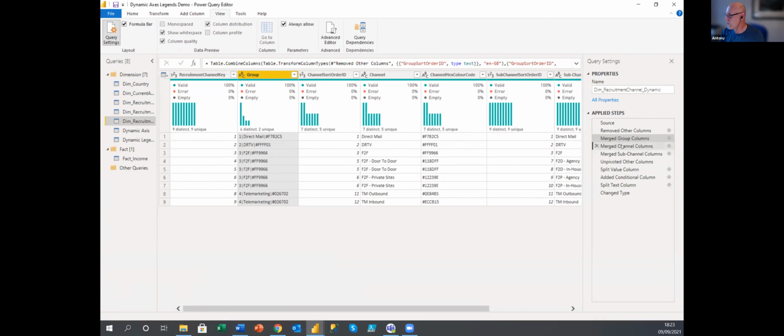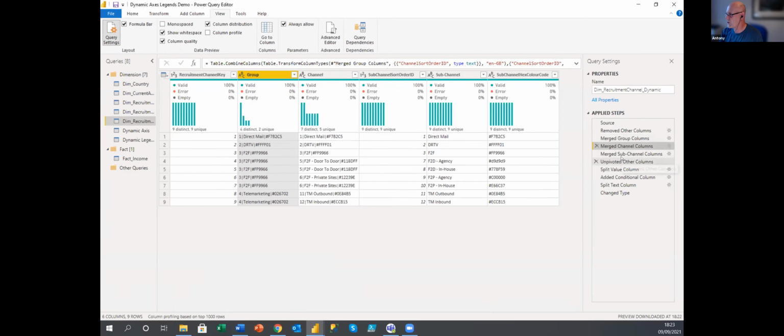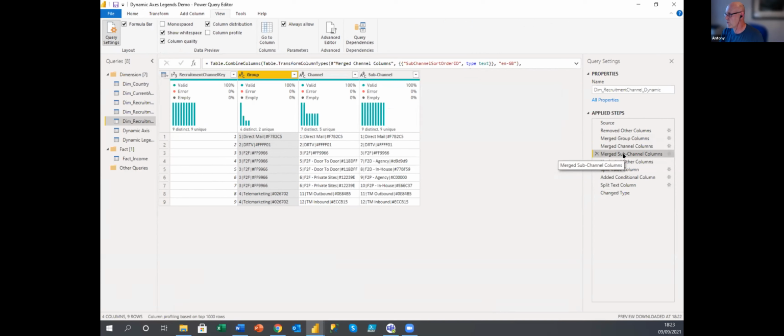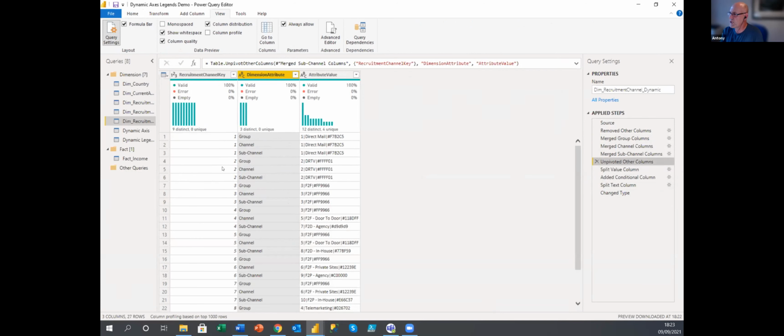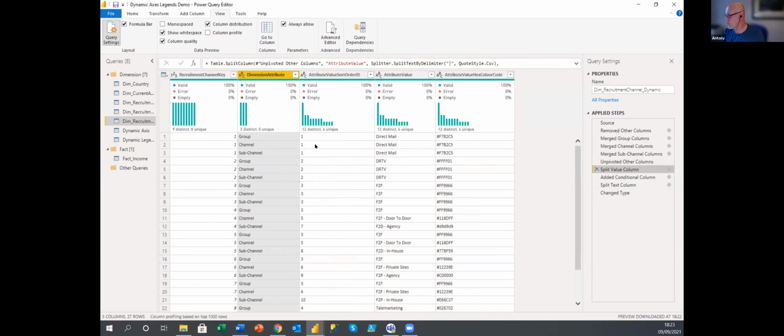There we go. So I did the same thing for the channel information. I did the same thing for the subchannel information. And then I unpivoted this data. So what you end up with is your channel key, which you're going to be using for mapping it across as your joining key. I've got a dimension attribute, which is called group, channel, or subchannel, and I've got the attribute values in there for those particular dimension attributes. I've split the information out, so I've now got the sort order in one column, the attribute value in another, and the hex color code in another column.